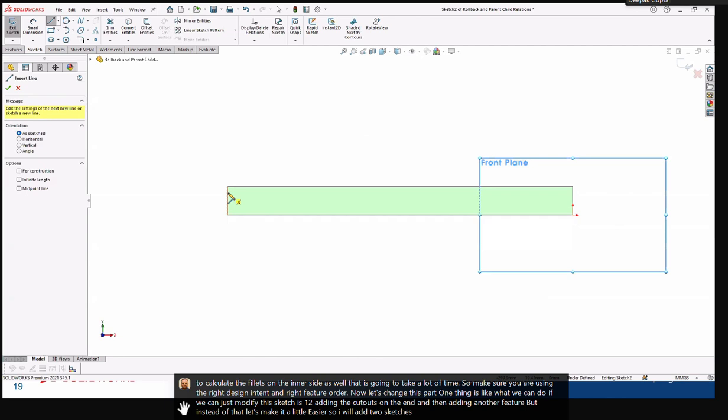And then we can do the cut extrude, again through all, and OK. So we have this feature ready. Now let's add the fillets. Fillets will be broken because we removed all the edges. So let's clear them all.